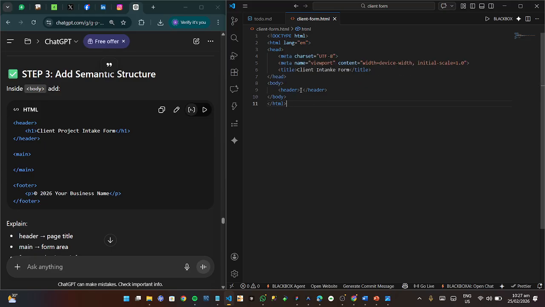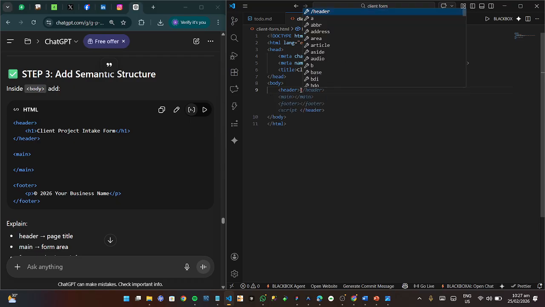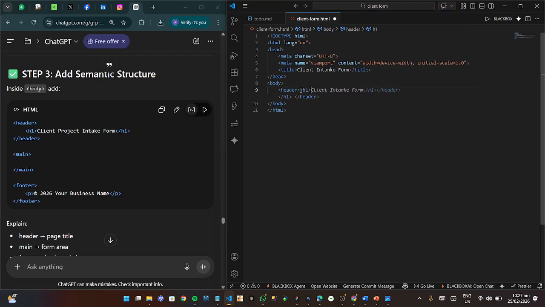What should be our header? The header should be client intake form. But before we add the text, we need to tell the header that it should be bigger text on the project so that the header will stand out. If you want to do that, we use the H1 tag, meaning that this text here is our main heading. I hope I'm making myself clear. It is the main heading.